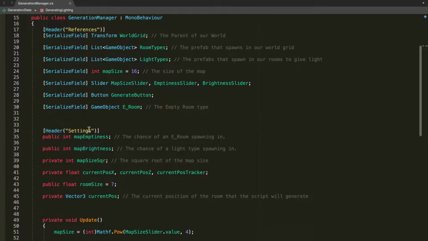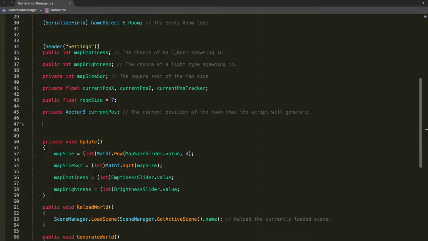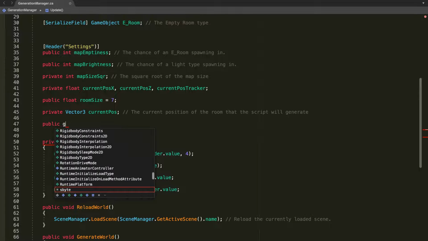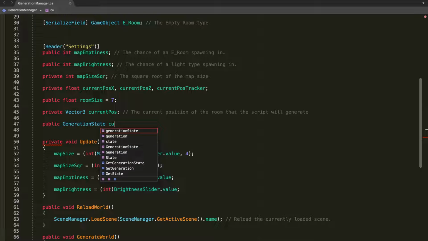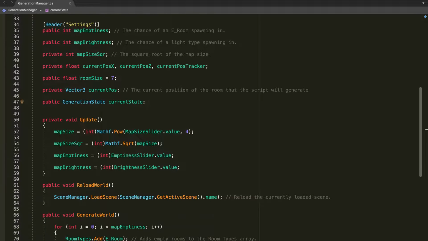Next I want to go over to the settings, and at the very bottom create a public generation state, current state. And this is going to be our current state. I'll just write it, the current state of generation.